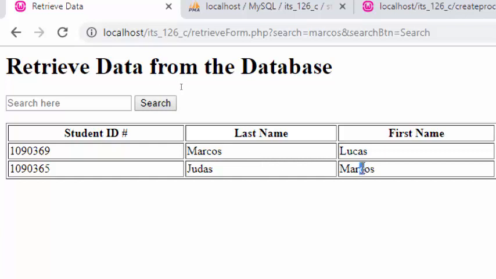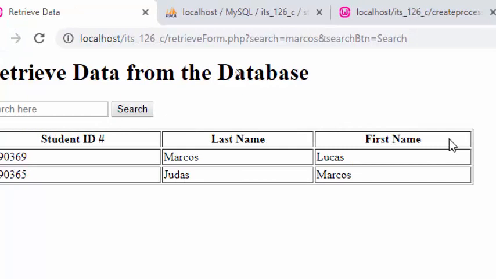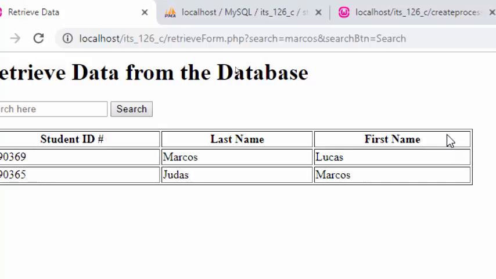But if you were going to use AND, we cannot do that. It would mean Marcos as student ID and Marcos as first name. So, any question? How many columns do you have? Usually in searching, guys, it is last name, first name, middle name, ID number, just like when you search on Facebook.